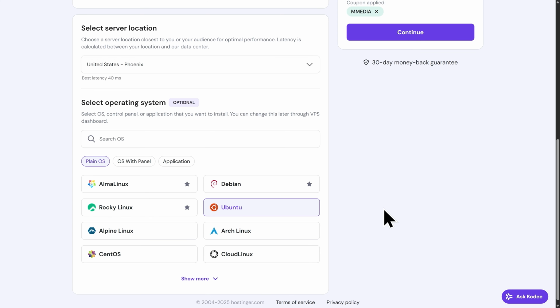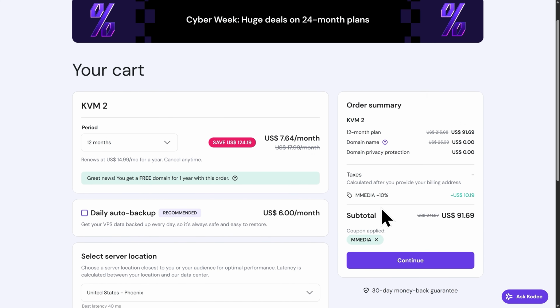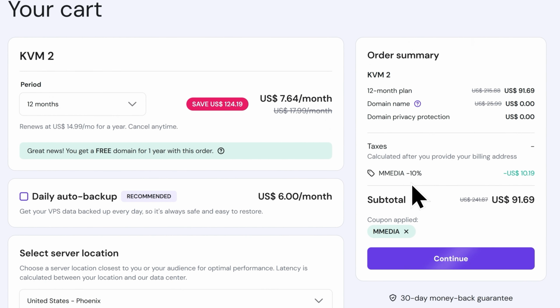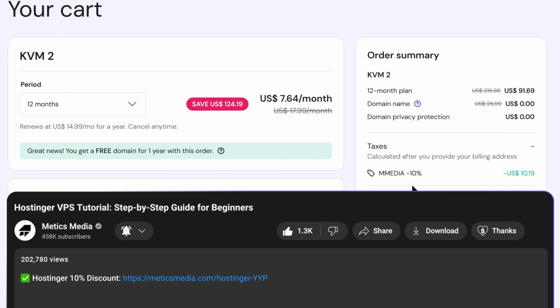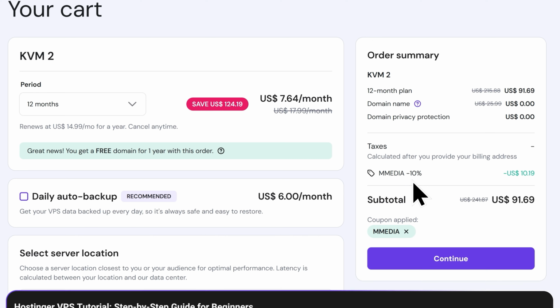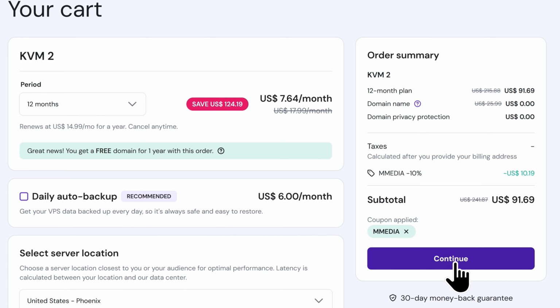With that selected, I'm going to scroll back up to the top and I'll make sure that the coupon code is applied here. Again, if you use the link in the video description, this should be automatically applied for you here at checkout. With all of that done now, I'm going to go down here and click on Continue to move on.